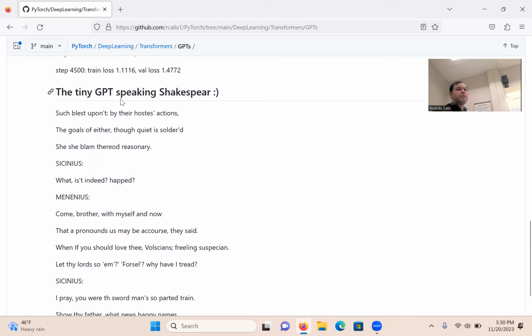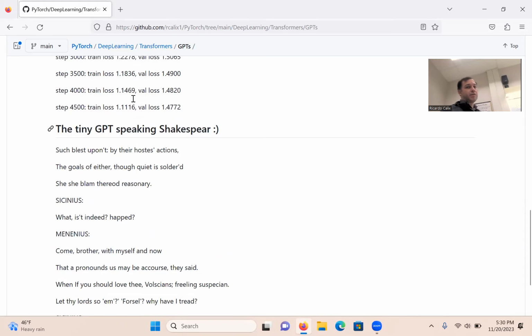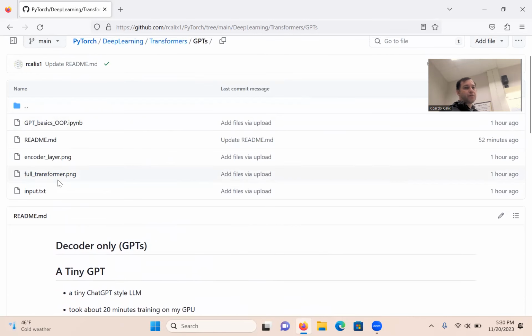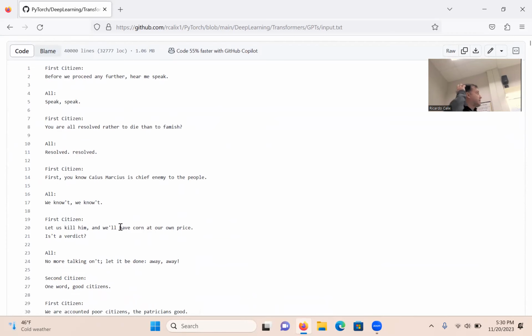This simple little GPT was trained on Shakespeare data, just a very small file. It's not all the works of Shakespeare. In fact, it was only trained on this file that you see here, input.txt. If I click on that file, it's kind of big, but that's actual Shakespeare text. It shows the speaker, so First Citizen: You are all resolved rather to die than to famish? Second Citizen: One word, good citizens, and so on.